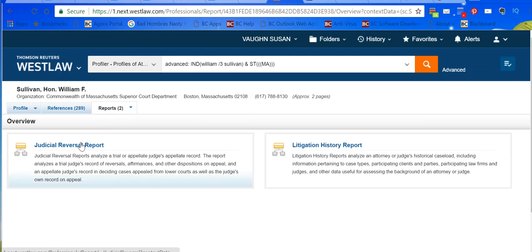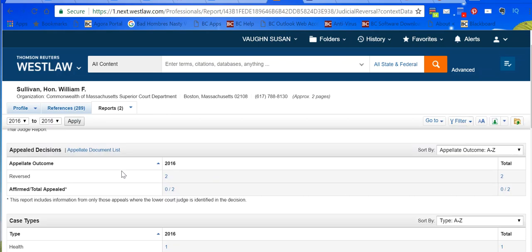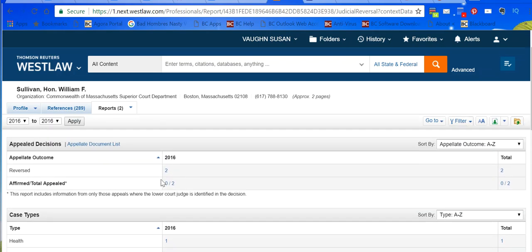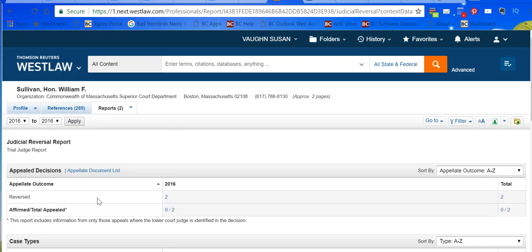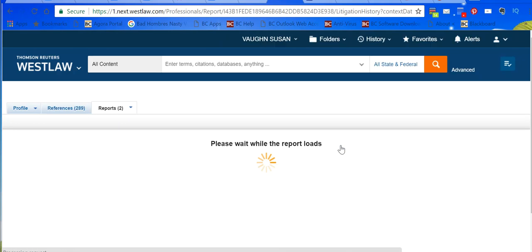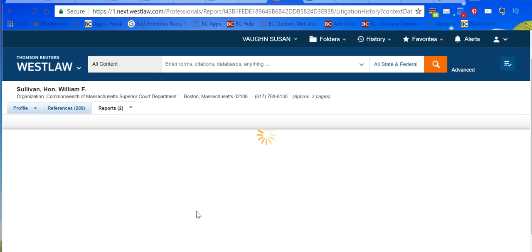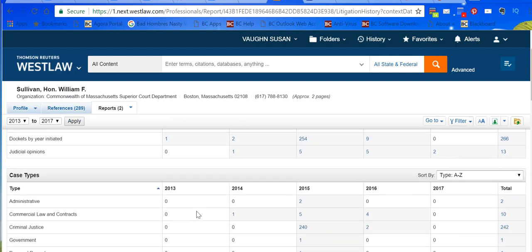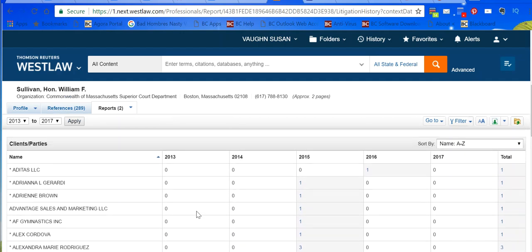So the judge reversal report will help you understand if his decisions, any decisions that he made, were appealed and what the outcome was. We can see that 2 were reversed and none have been affirmed, and the different types of cases they were. And there's also a litigation report, which gives you a little bit more of the history of the cases before the judge and what types of matters they were, when the dockets were initiated, who were the names of the parties, etc.